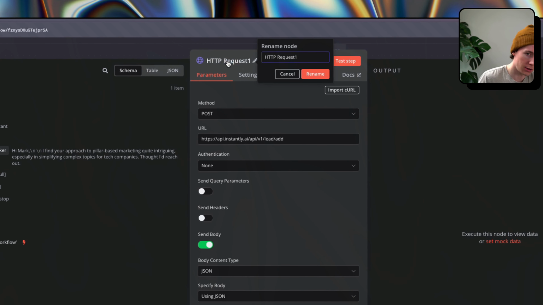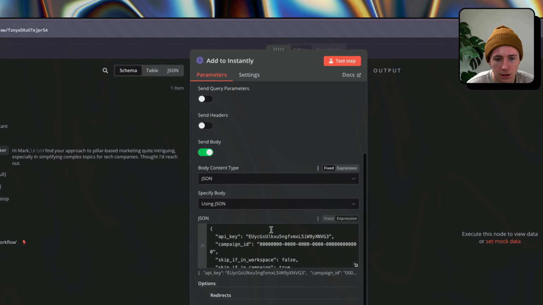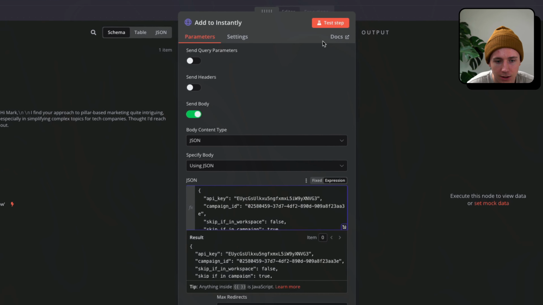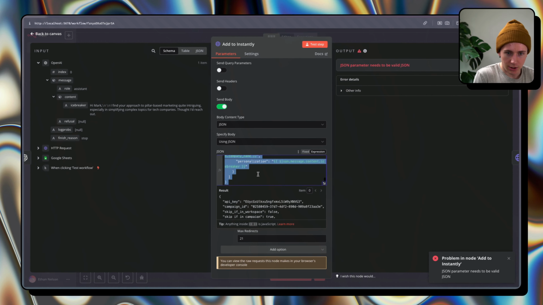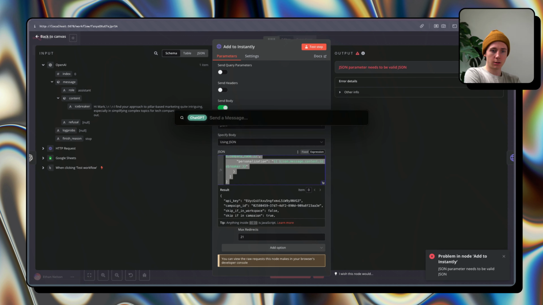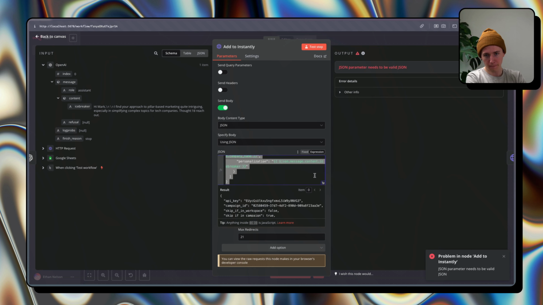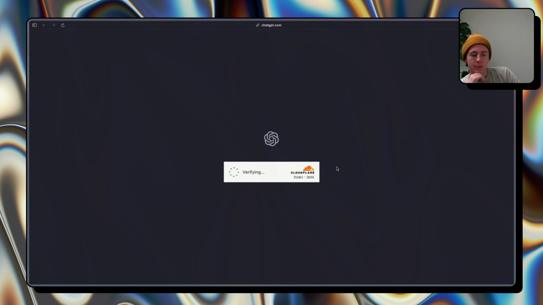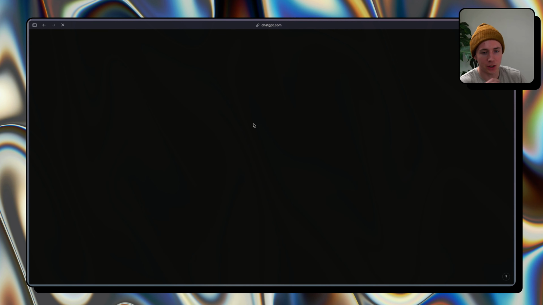This is going to be called add to Instantly. The campaign ID is going to be this. It's probably going to tell us JSON is not correct. So let's go to ChatGPT. Recreate this, but make sure it's valid JSON. So now we're going to make sure this is valid JSON.